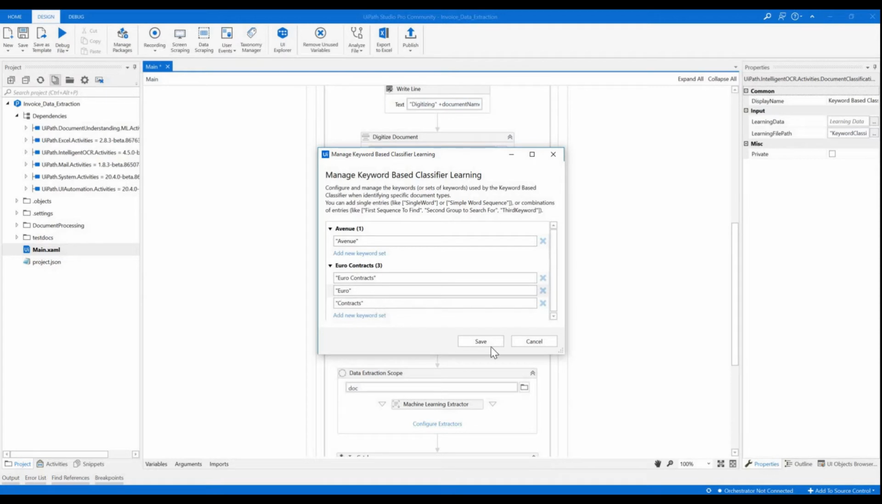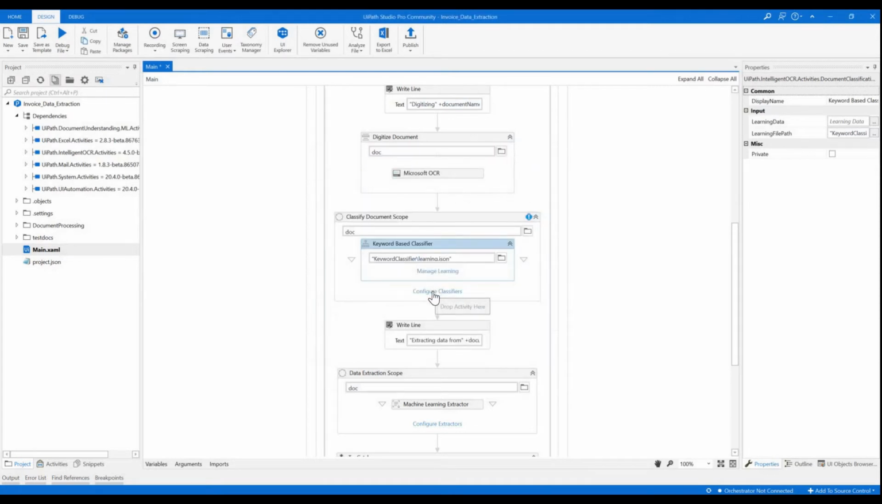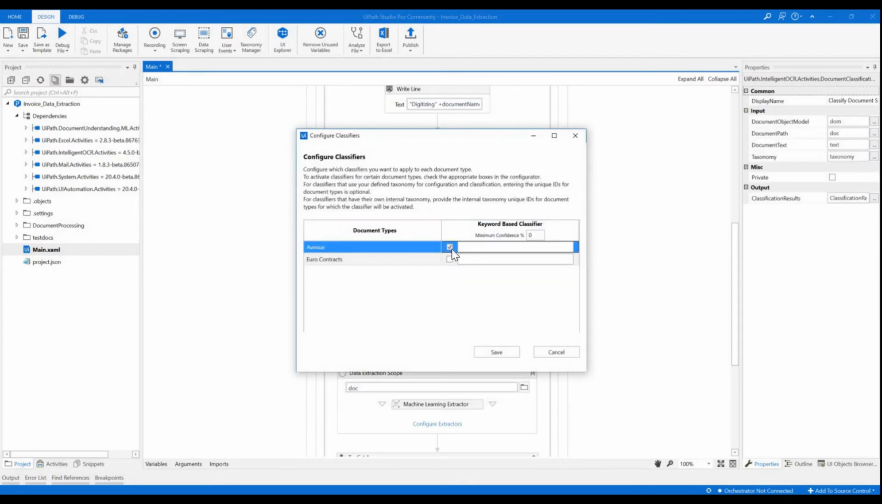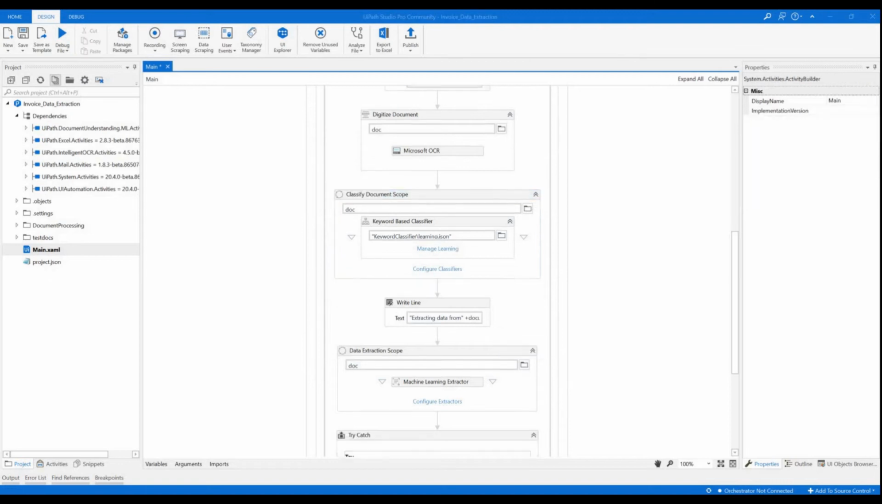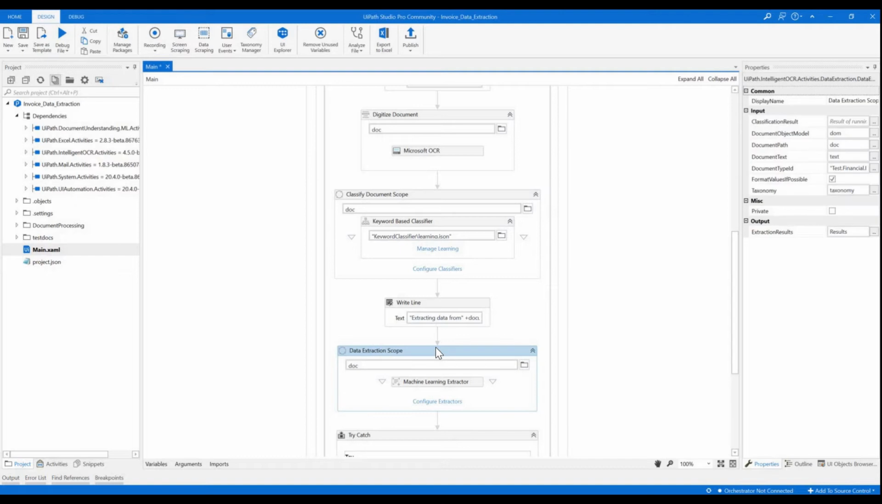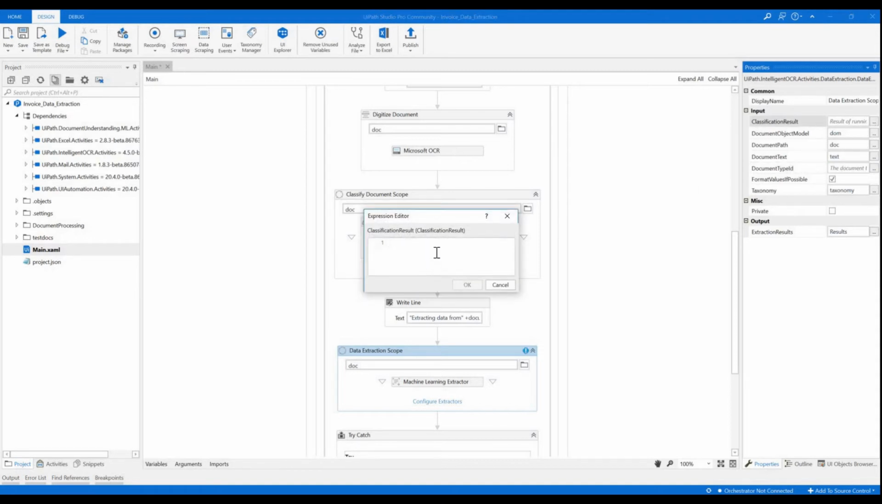Capitalize that, and click Save. You need to click on Configure Classifiers here and just ensure that both of these are ticked. Obviously, if you want to raise your minimum confidence level, feel free to do so. We'll now need to change the input into our data extraction scope activity here. So previously we used the document type ID from taxonomy as our input, but now we are able to use the classification result instead. So we'll get rid of this. Use the classification results variable here.